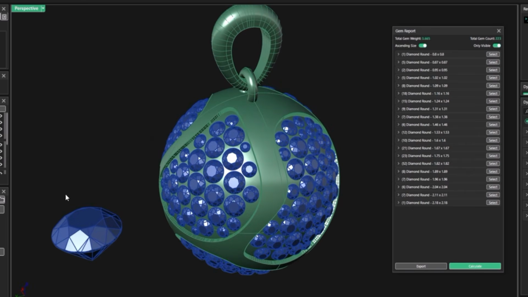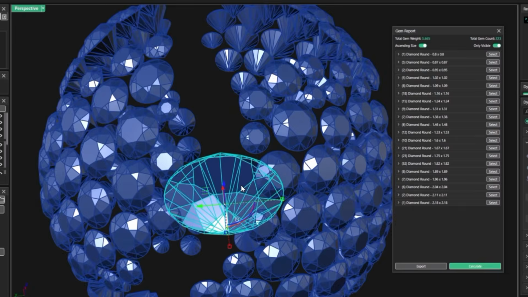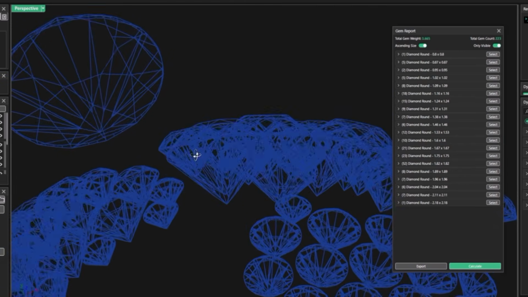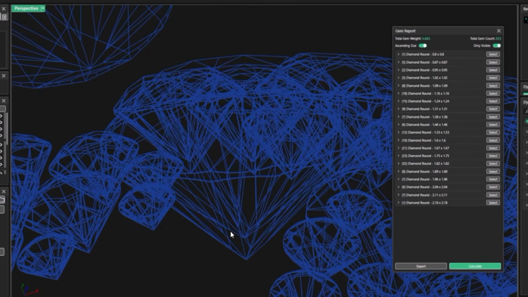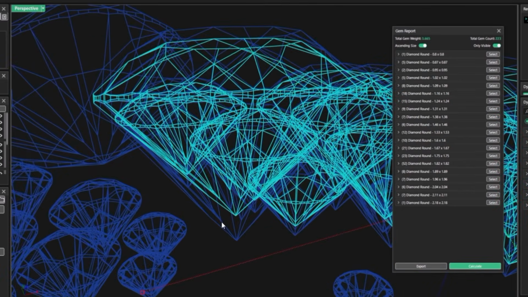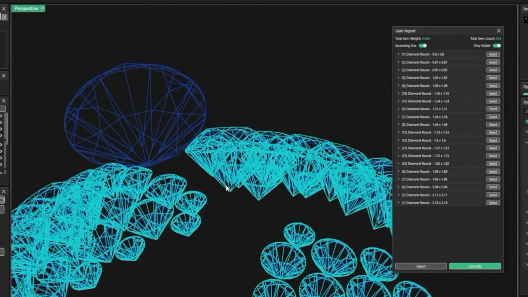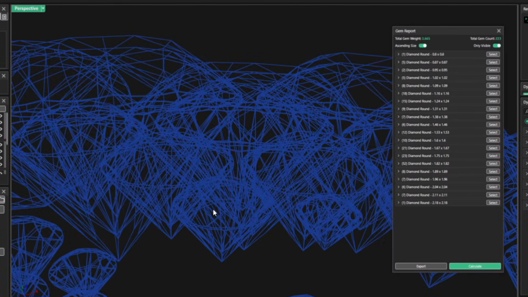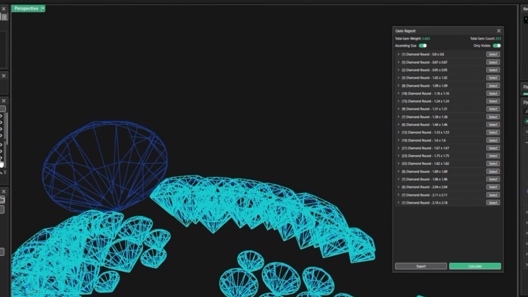Now let's tidy up. I'll hide the metal and switch to wireframe so we can see exactly what happened. Notice that we now have two sets of stones. The originals, still sitting in their separate groups, and the new ones, conveniently grouped together. So, select the new stones, move them to a temporary layer, and hide it.